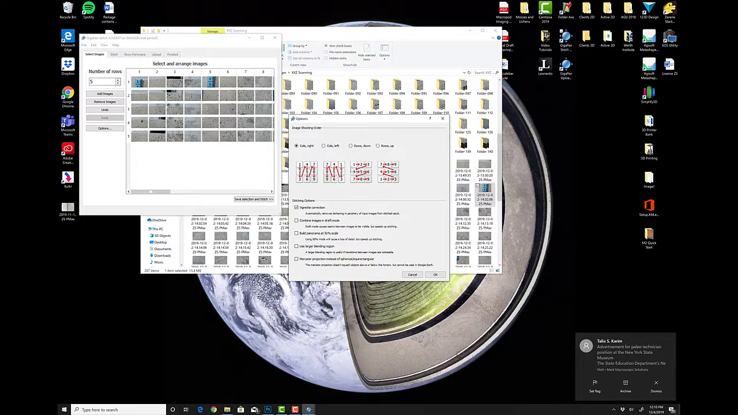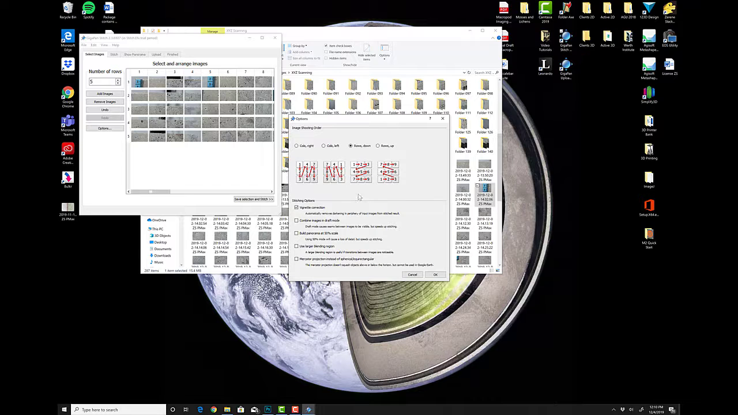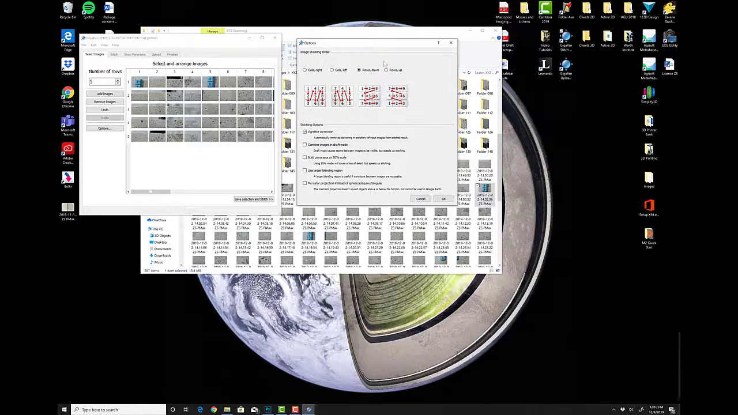But the way we captured the core is we did rows and then moved down to start another row. So rows, then columns. So we want to change it to rows down, and that's going to reset our images.